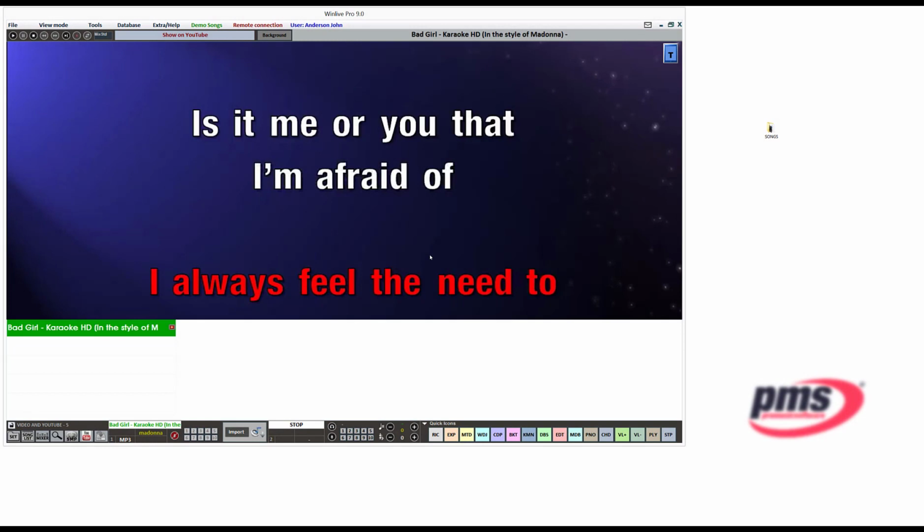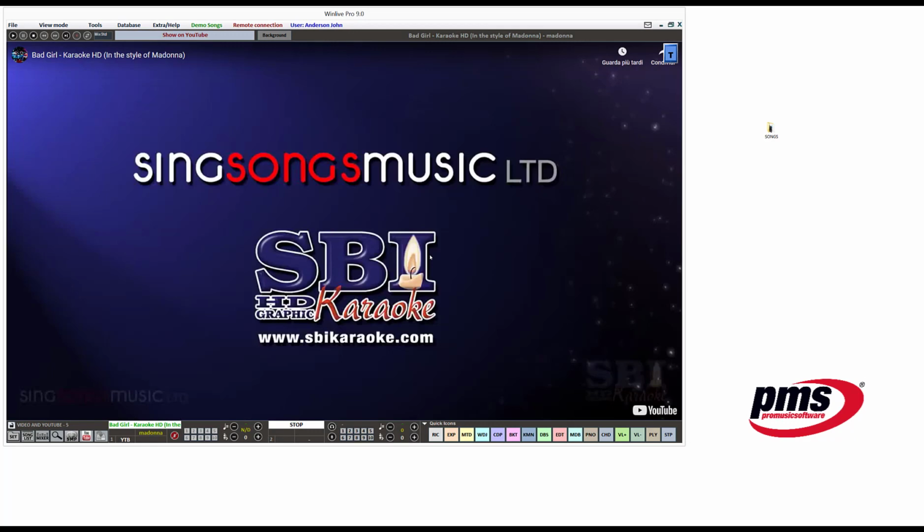We can force the song to start after some seconds in order to skip the intro. In this case, we can force the song to start after 8 seconds.